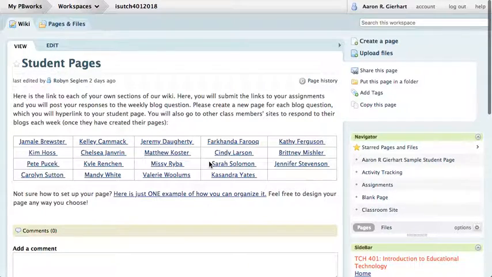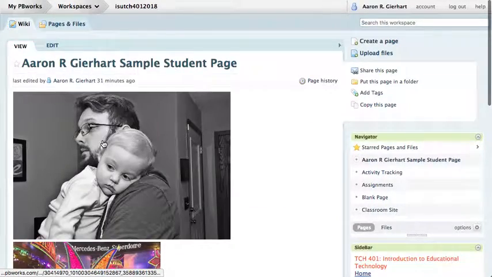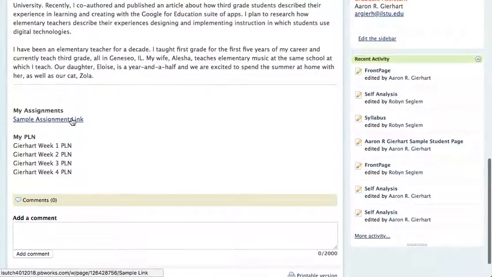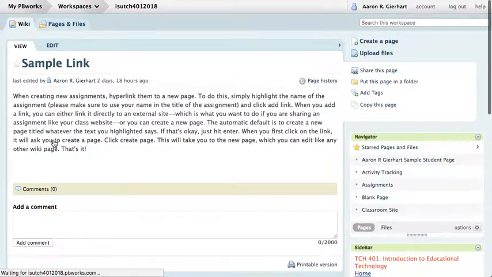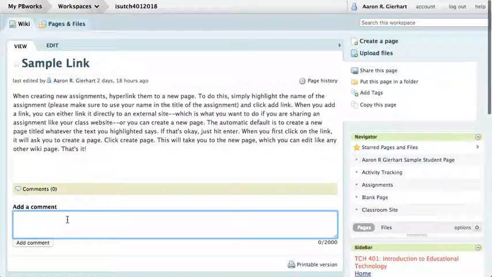And just as another example, if I were to click on the sample page that I made on my sample student page, you can post comments and replies in the add a comment feature, which I believe for the most part is featured on the bottom of every single page on the PBWorks wiki.